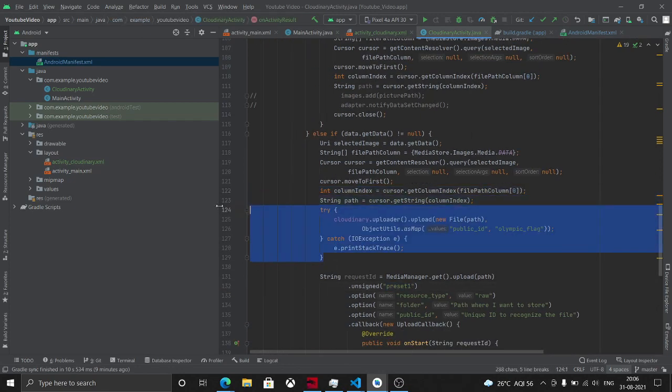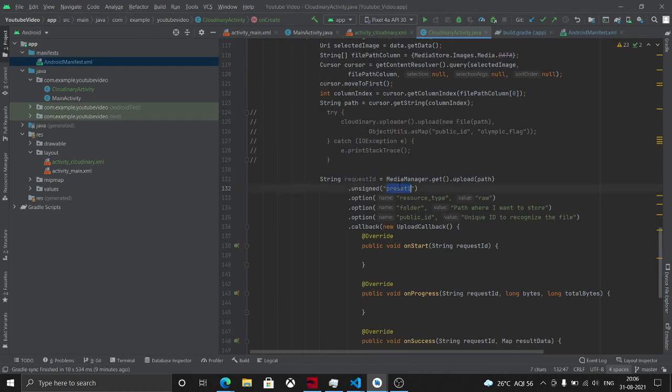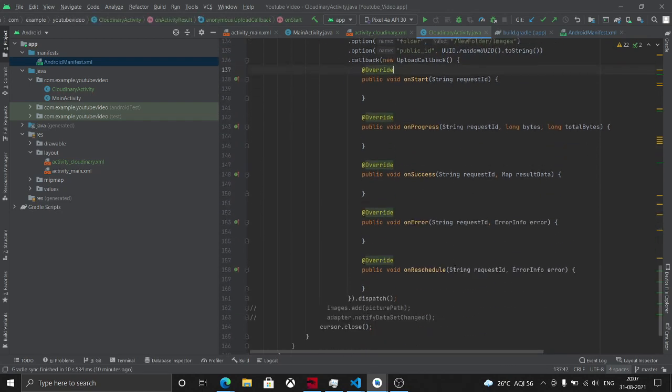Next, this will be replaced by the preset that we have defined, that is unsigned. Resource type would be raw for PDF. Folder is the path where I want to store the image, like folder slash. The public ID should also always be set. Either I can use a random ID, or you can give it a name, and then add the callback.